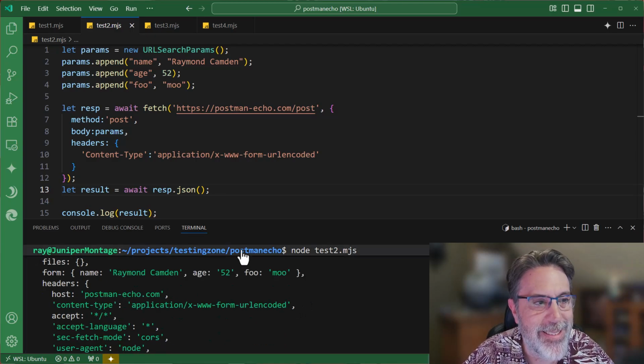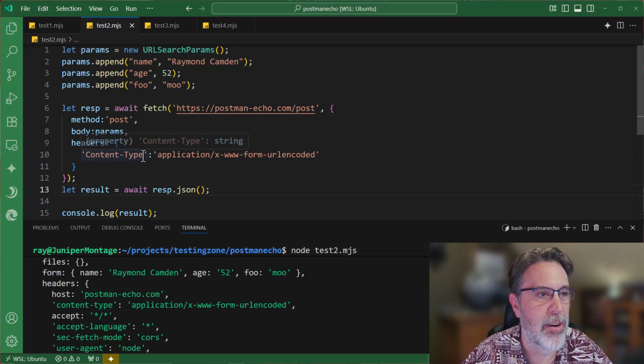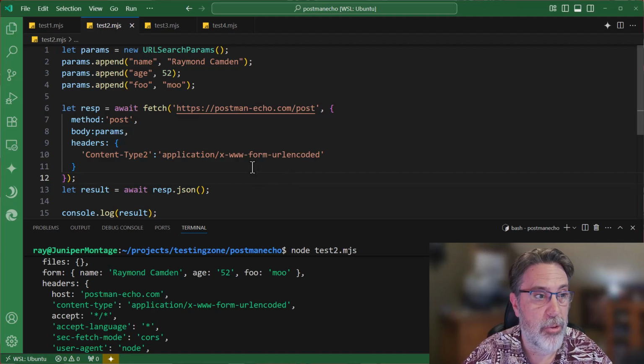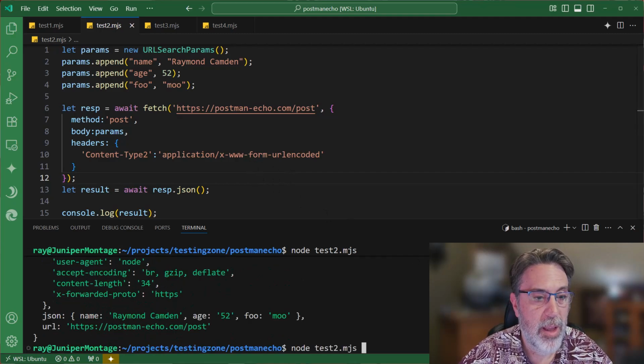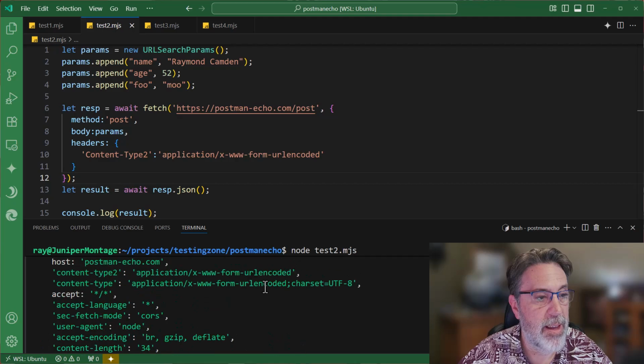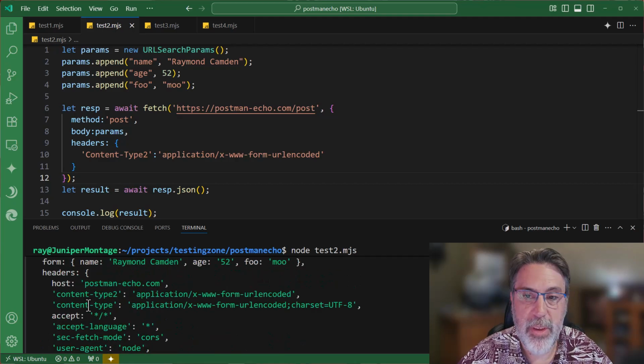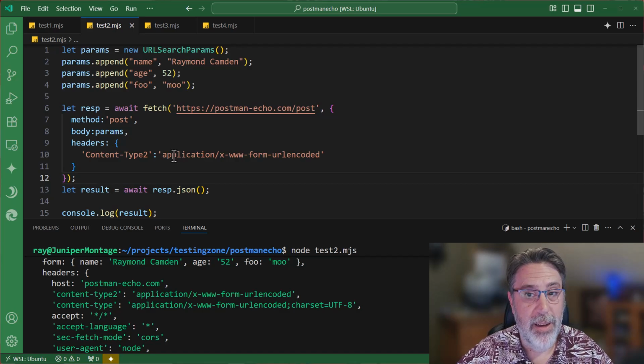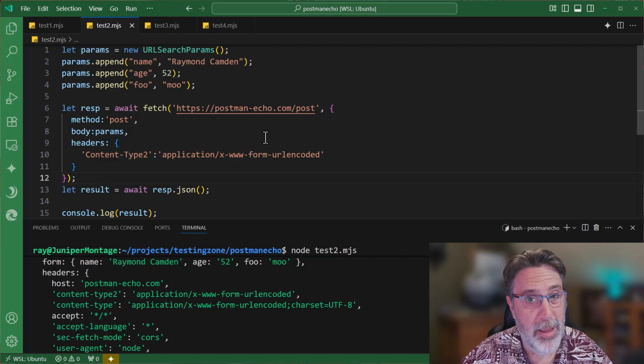Now, the reason I had content type 2 in there, I was doing some testing earlier. Fetch actually will do a great job of setting content type for you. And I wanted to confirm that. So I set that to 2. I run it again and look at the headers echoed back. And I see fetch correctly put in the right content type in there. So I don't need this line of code at all. Useful.